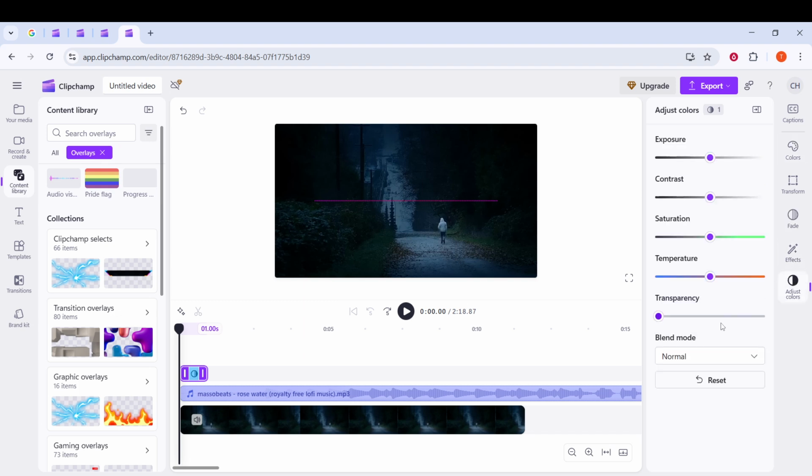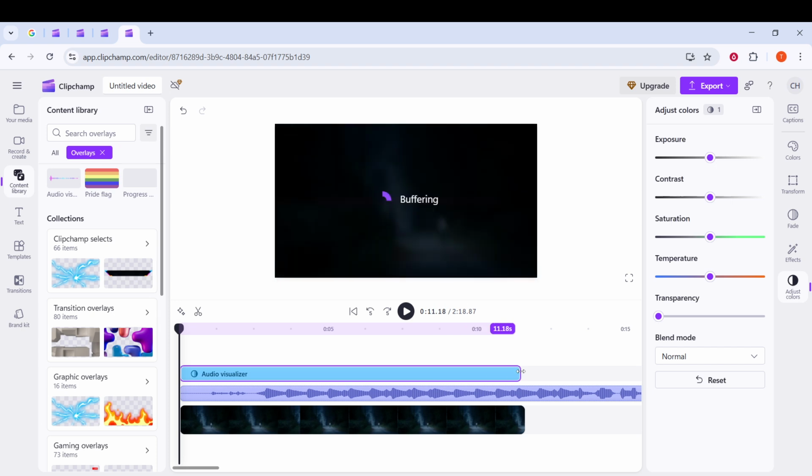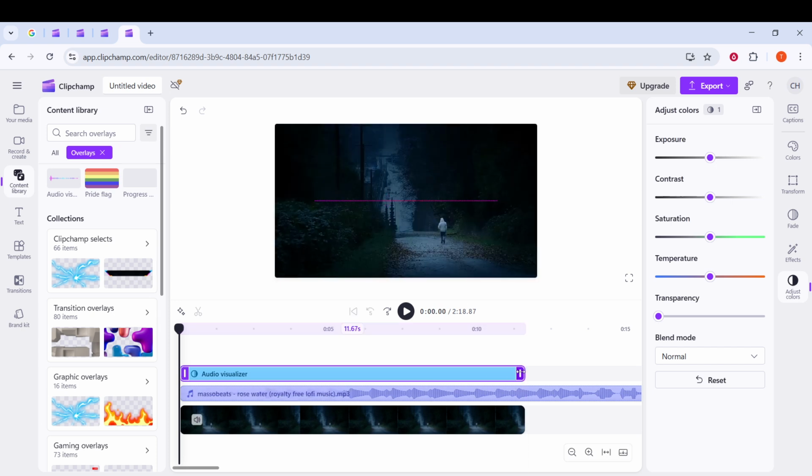Finally, to ensure the visualizer matches the timing of your audio, use the trimming handles to adjust its length. A little patience here will make sure your visualizer aligns perfectly with your audio track, giving your video that professional touch. That's it! You've successfully added an audio waveform overlay to your video in Clipchamp. Enjoy the enhanced visual appeal of your creation and share it with the world.